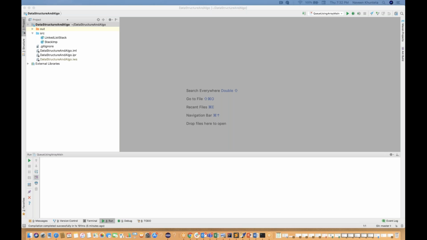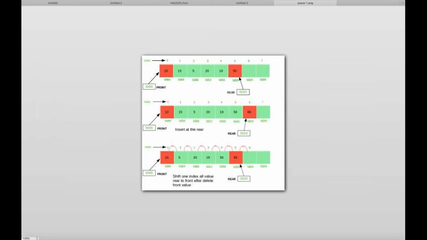And queue is always first in, first out. So stack is always last in, first out, but queue is always first in, first out. Means whatever the first element is, the same element should be returned out first. So there are two major operations, guys, you have to perform.